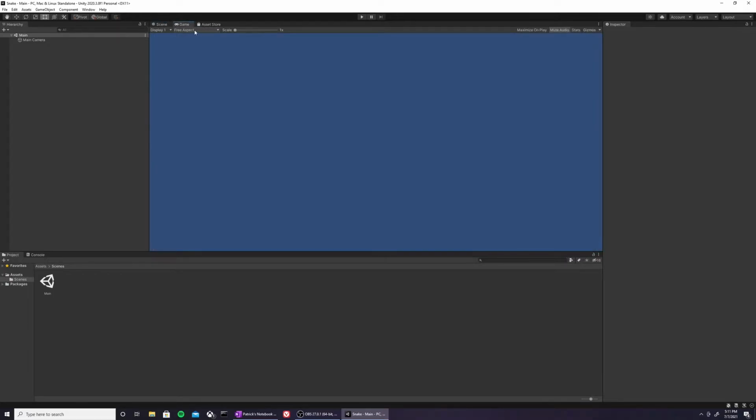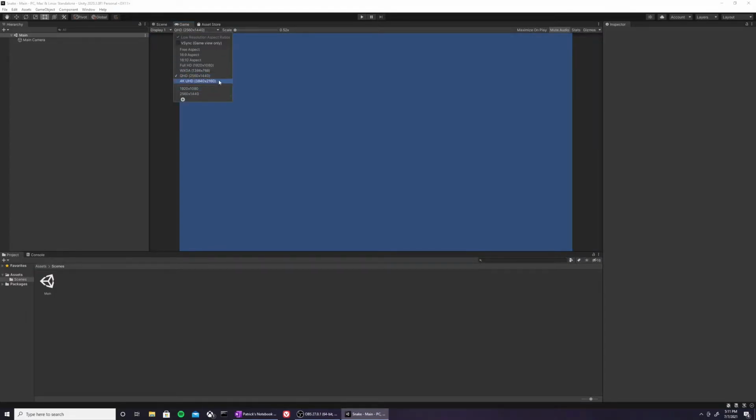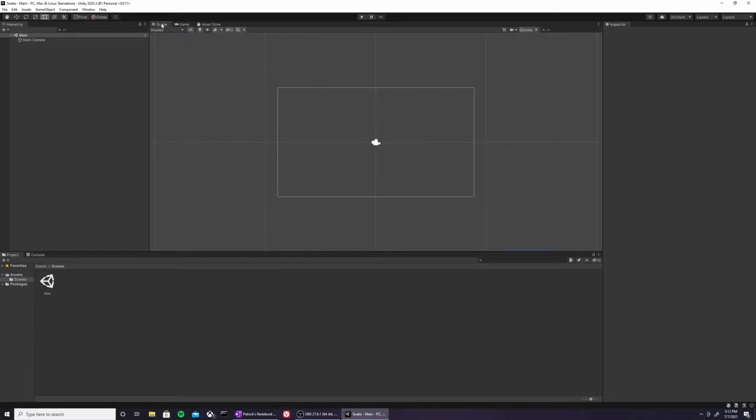Alrighty, and now that that's done, we can go over to our game window, and as you'll see here, it says Free Aspect. That means it'll just scale how it pleases. I'm going to set mine to be the resolution of my monitor, which is 1440p, 2560 by 1440. Set yours to whatever your monitor's resolution is, and if you have some obscure monitor that doesn't happen to be on this drop-down list, you can click this plus, and you can put in a custom resolution manually at any time.